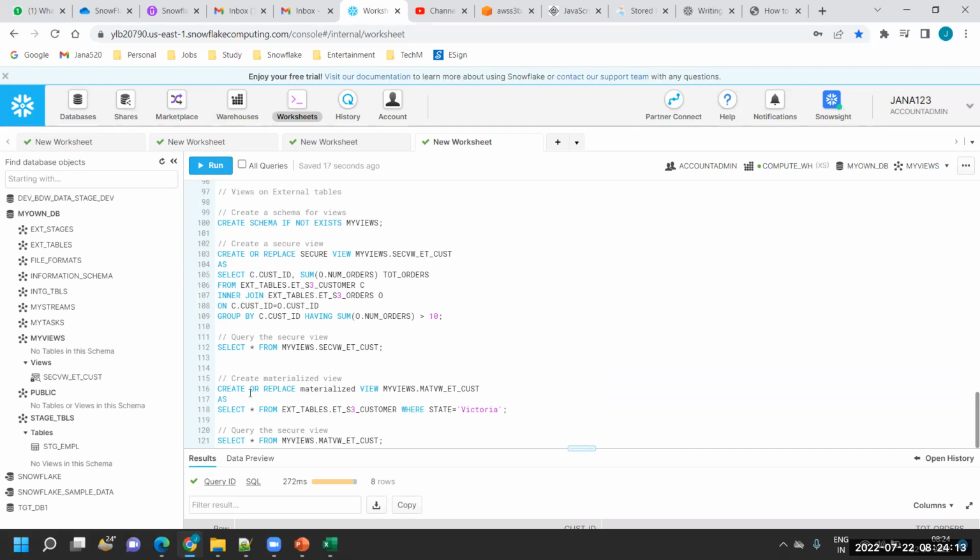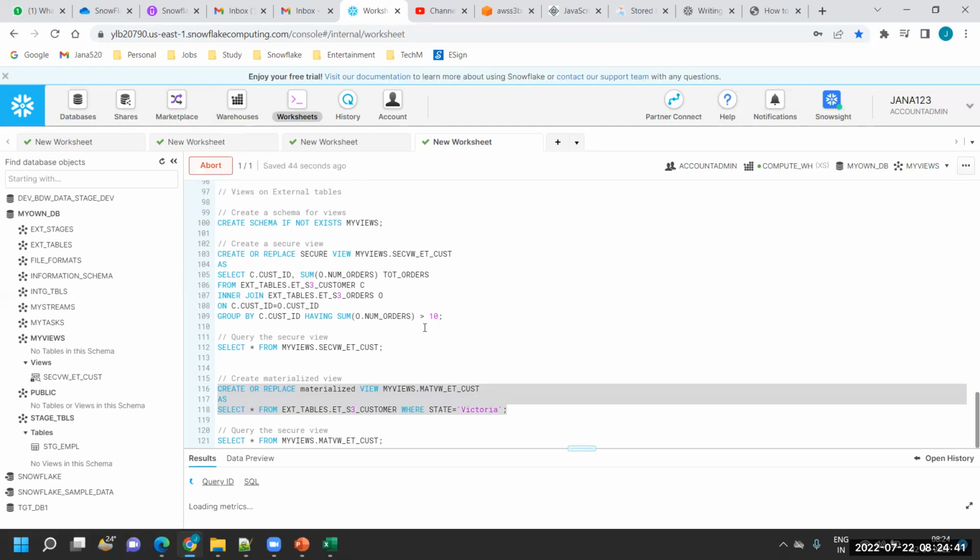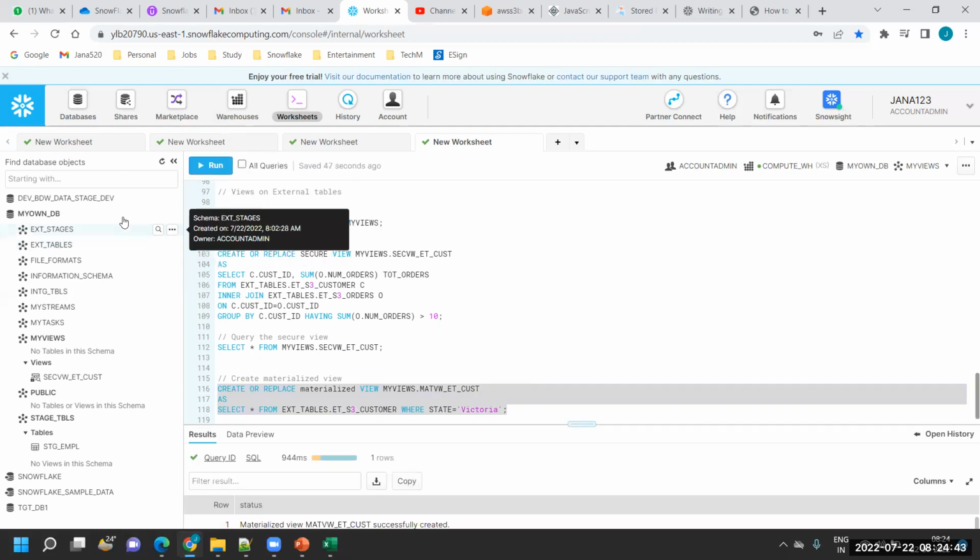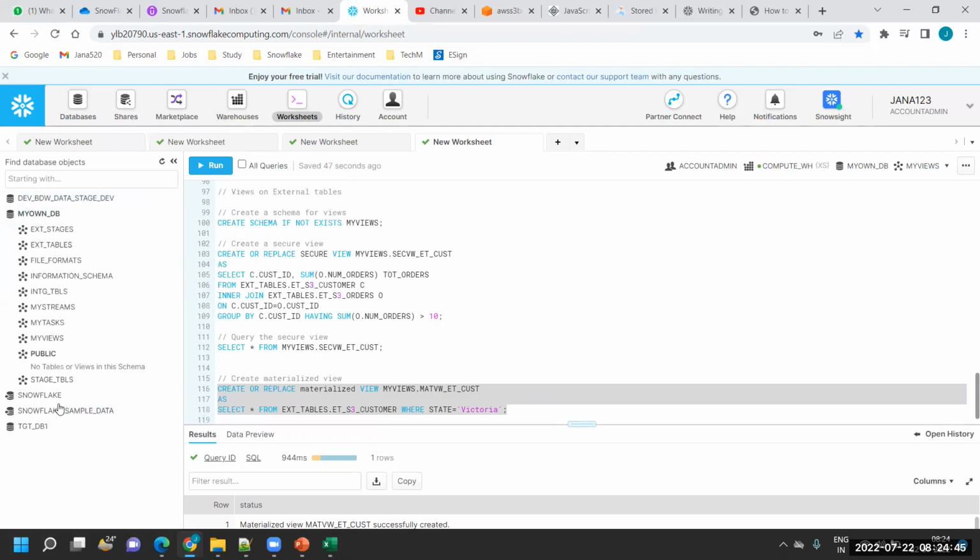So I'm creating a materialized view over the customer table, and the requirement is I want to see only Victoria customers. I don't want to share the data of all states. I want to share only the data of Victoria state. That's why I'm mentioning the condition: select star from this customer table where state equals Victoria. So let's create the view. The view has been created, and let's see here.